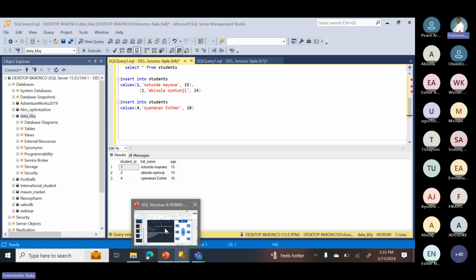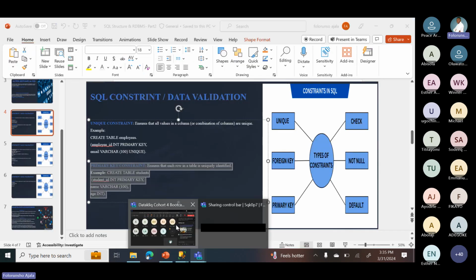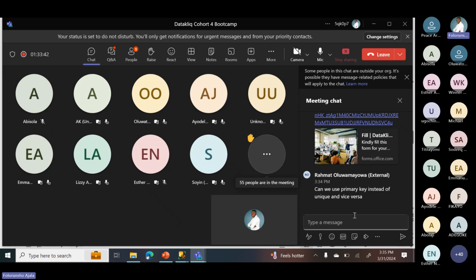Let's look at any questions so far. Someone's hand is up. Can we use primary key instead of unique and vice versa? Ramat, I don't understand what you mean. There will be a time to use unique and a time to use primary key. I think they are different, not the same thing, although they serve a similar purpose. But for proper identification, it's better you use unique when you need unique, and primary key when you need primary key.